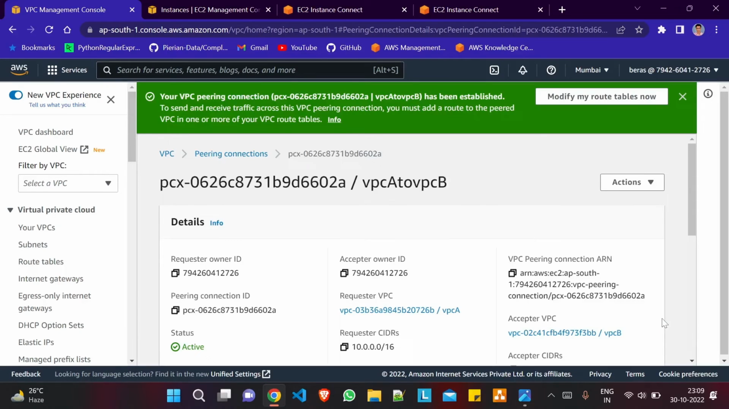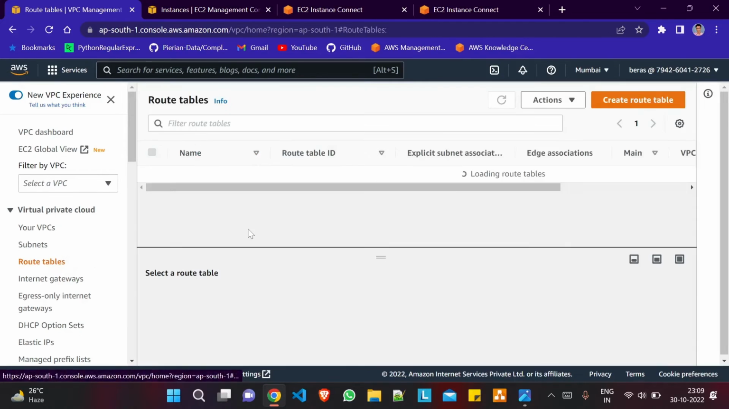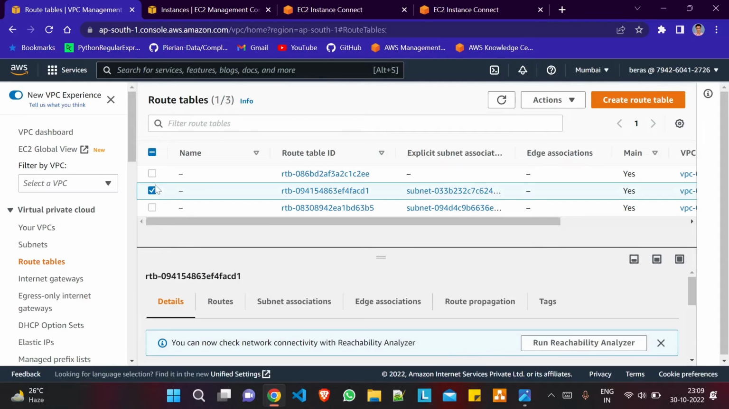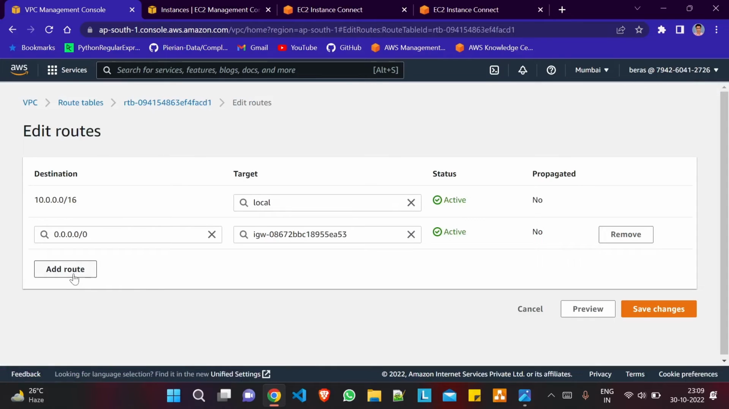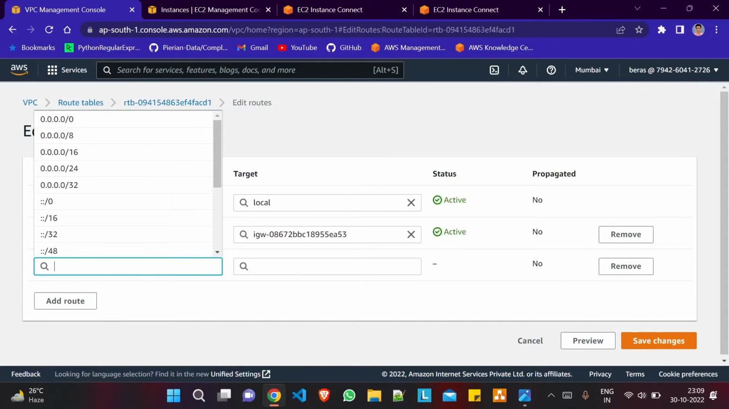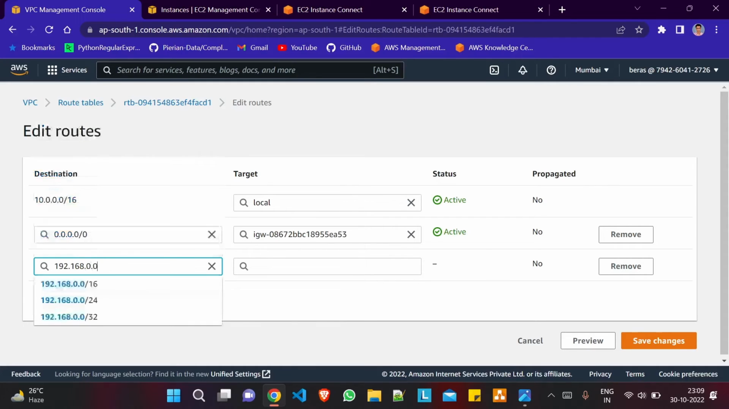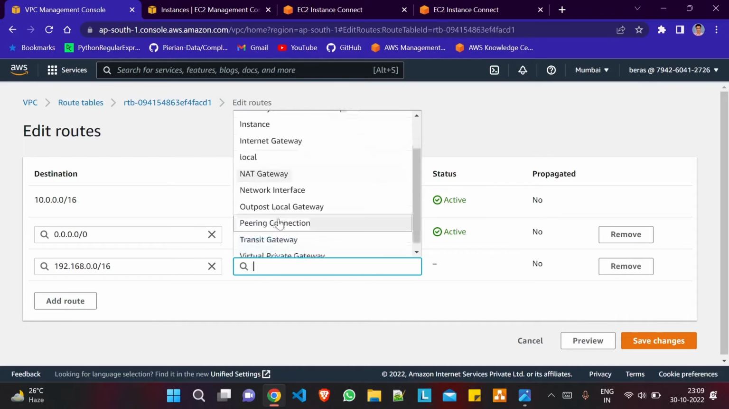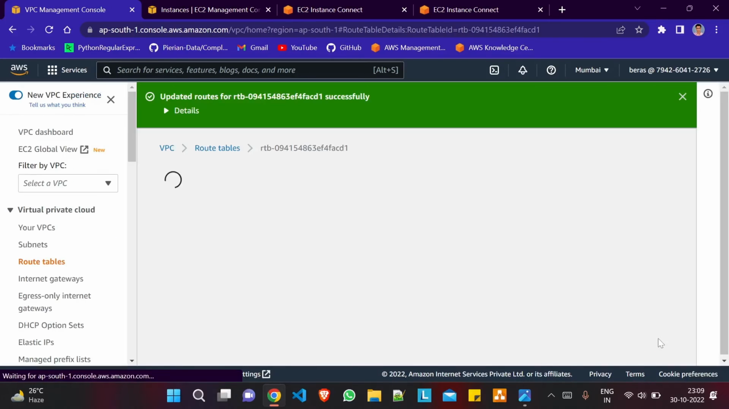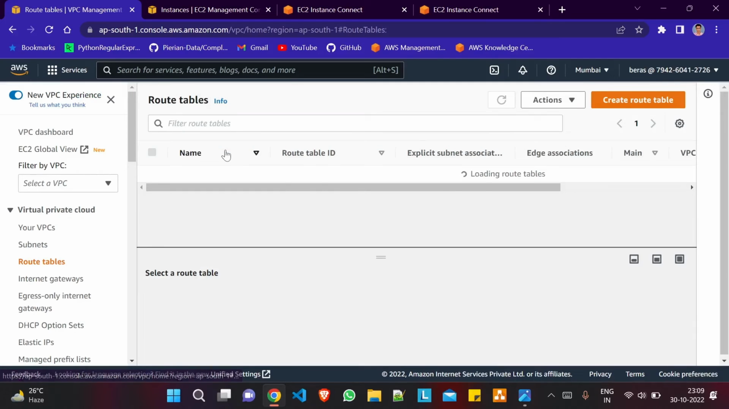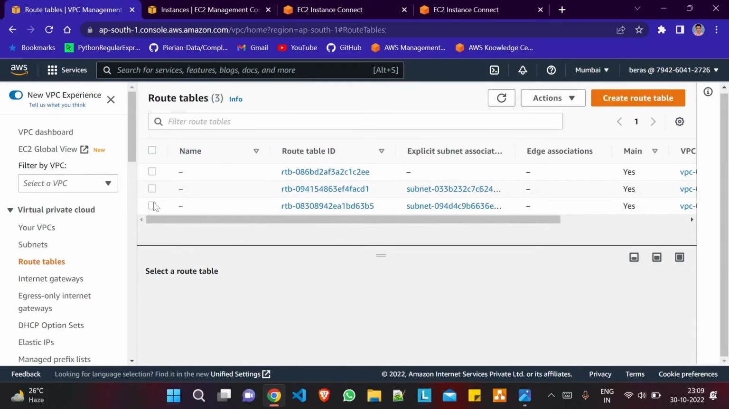Fine. Okay, now we need to go to route tables, and let me go to routes and edit routes. See, now what I need to do, I need to write the IP address of VPC B, 192.168.0.0/16. Okay, so what is the target actually? Peering connection. See, the peering connection is there. Let me click on save changes, and I need to do the same for route table B also.